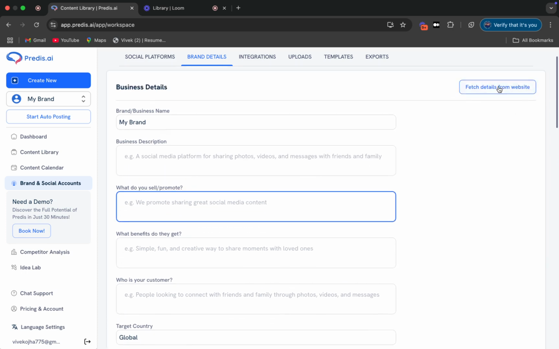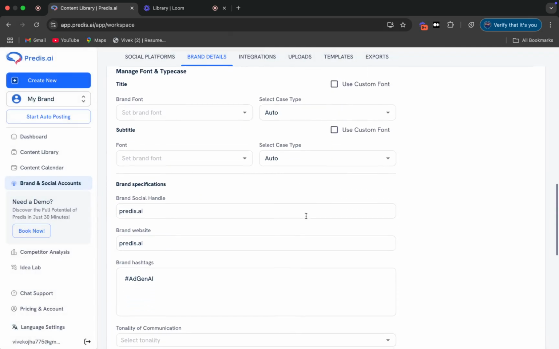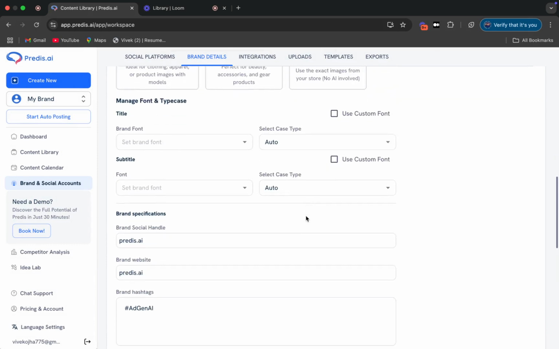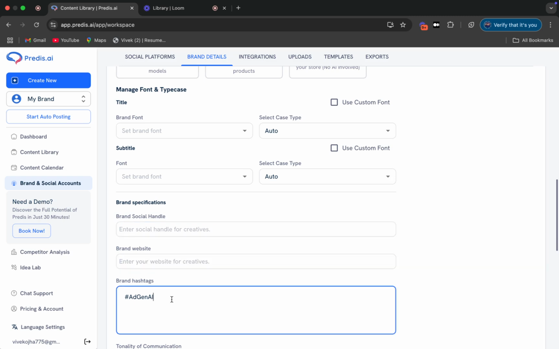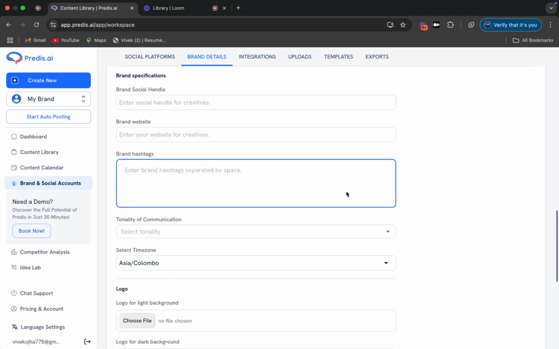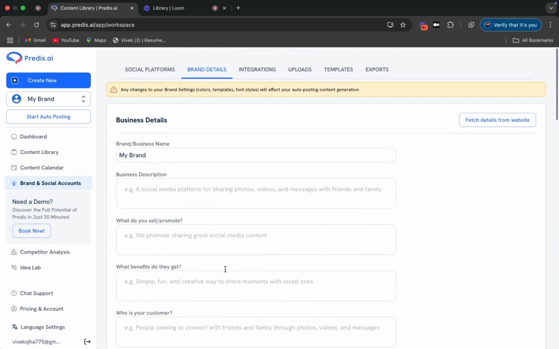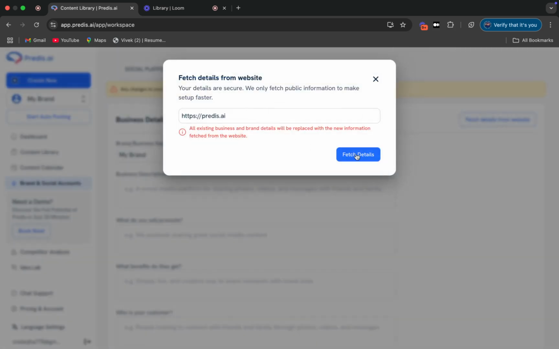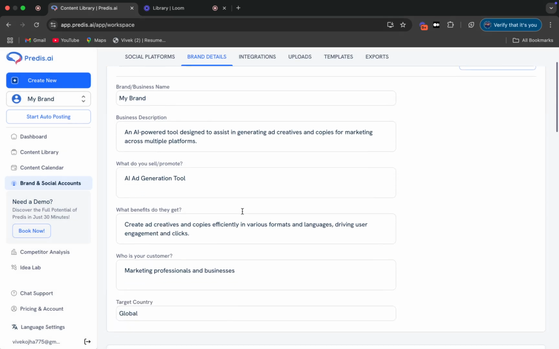So yeah, I'll just click on fetch details from website. I will just enter my website predis.ai and I will click on fetch details. Before I click on fetch details, I'll show you that nothing is there in this page. So you can see only my brand specification and things like that. I'll just remove it. So my logo and everything is not there, and my colors are also not there. I will just click on fetch details from website and I'll click on fetch details after entering my website. Now you can see that everything has been picked by our AI.